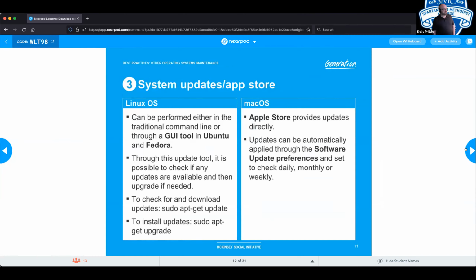System updates. Now, in Linux, it's a little more involved. You can use the traditional command line, or you can go through a GUI tool in Ubuntu and Fedora. They do have update tools in those two particular distros, but they also have the command line where you can do the updates as well. You can check and see if any updates are available, and then download them as you need. You could use the command sudo apt-get update, and that will go through and look for updates for your Linux system.